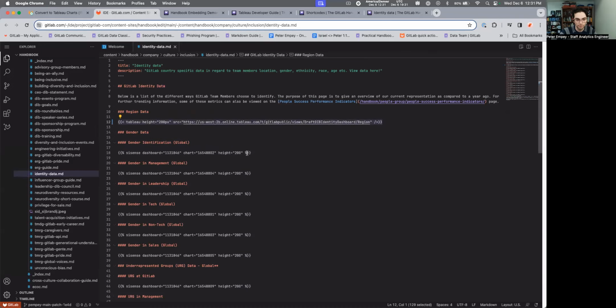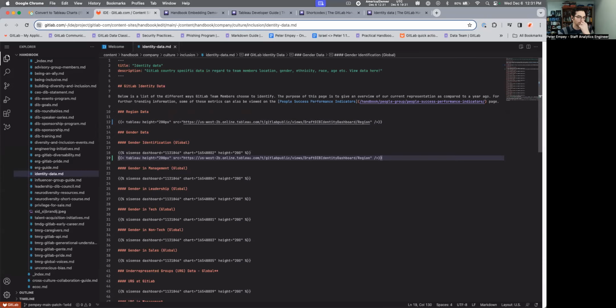And using the new short code, I'm just going to bring this down here so that I know I'm using the correct short code. We're going to try and match the height that was listed previously at 200, so we're going to apply that as a height in pixels here. And now we need to go and get this source URL. So we're looking for the gender identification global.